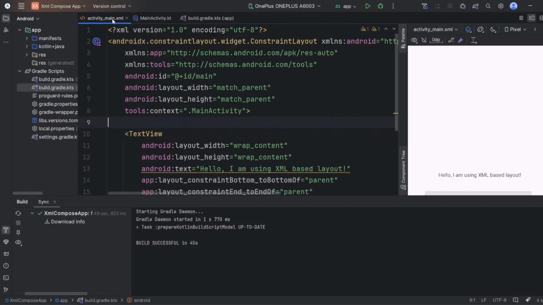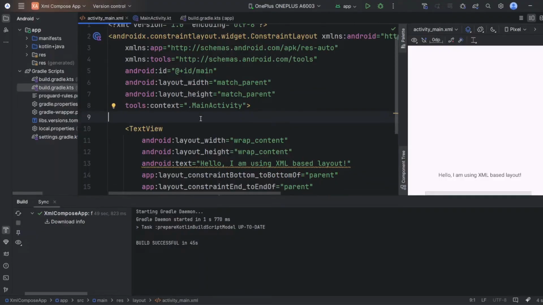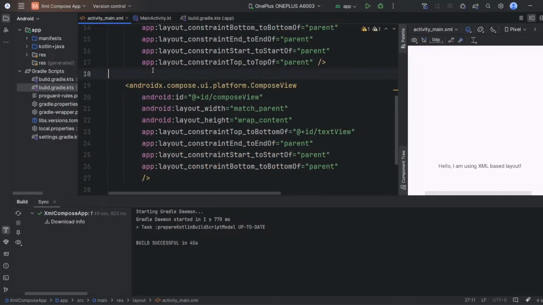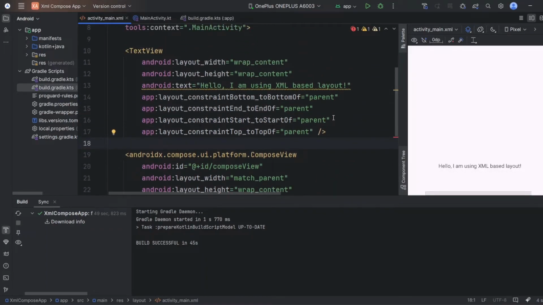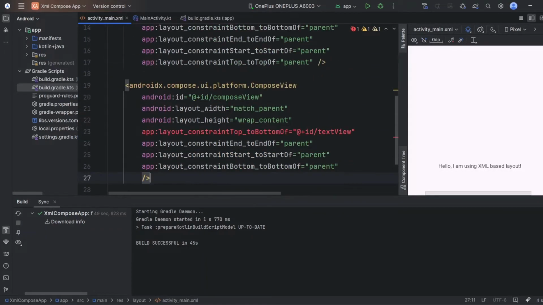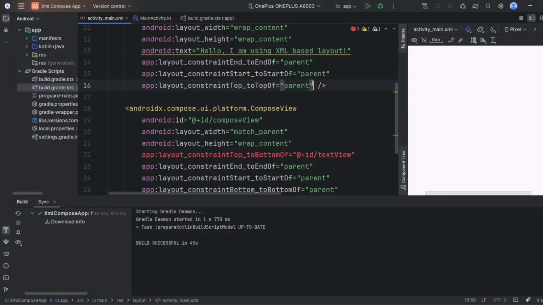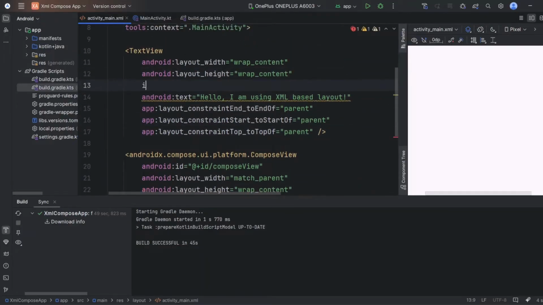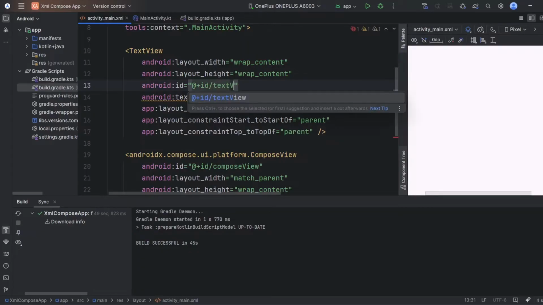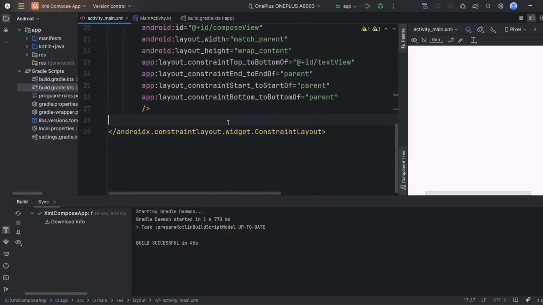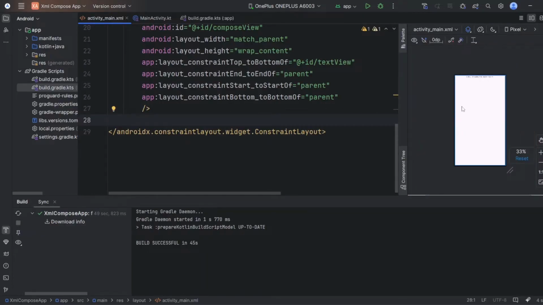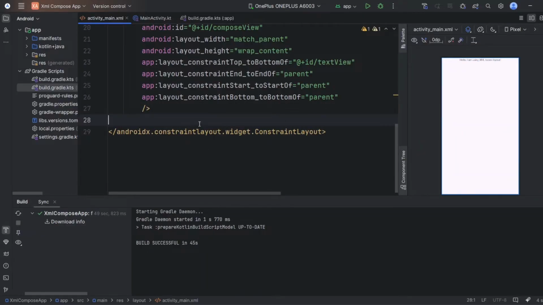To use Jetpack Compose inside an XML layout, we need to wrap it in Compose view. Let's modify our XML layout. Now we need to divide our screen with XML based layout and Compose view. So first, let's remove the bottom constraint of text view and then add the ID. And now you can see the upper portion of our screen is XML based and bottom portion is Compose view.